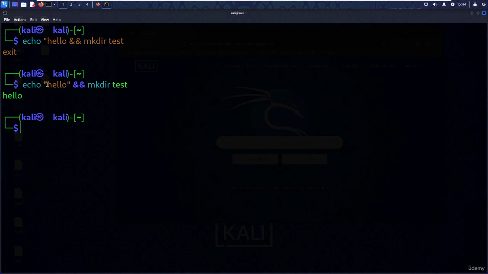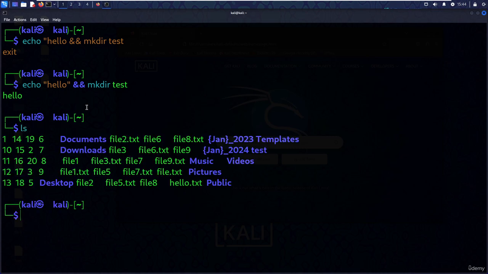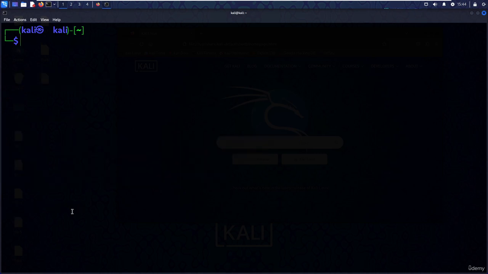Now you can see it prints hello, and if I say ls, there should be a test directory created as well. So let's see if there is any test. Yeah, it's here. Got it? So both have to be true, and now it's done. So you can use it like this.